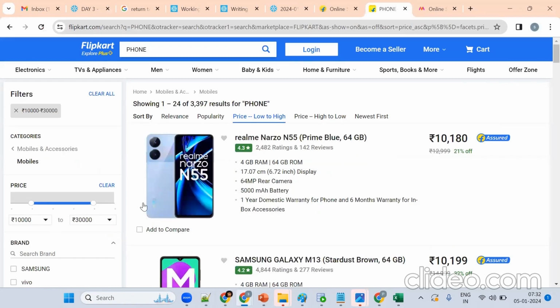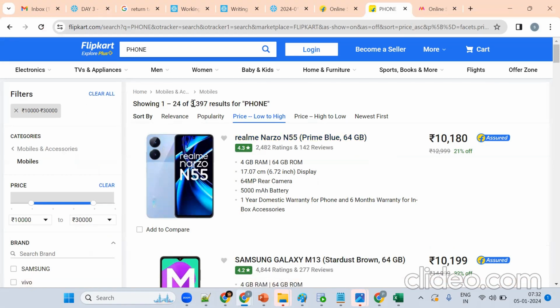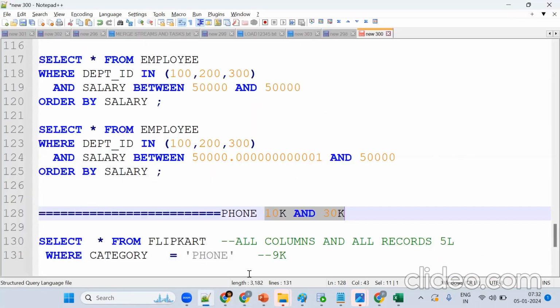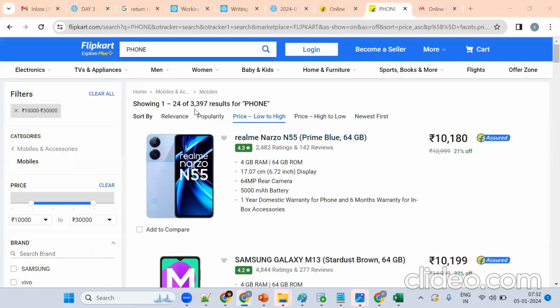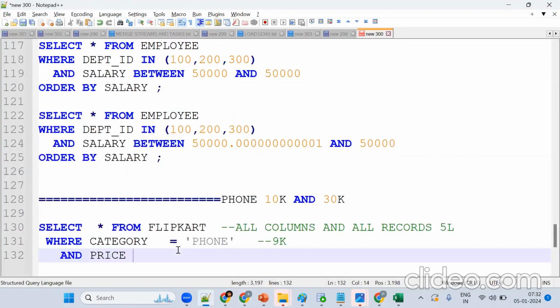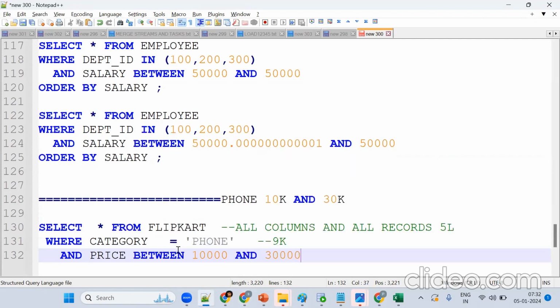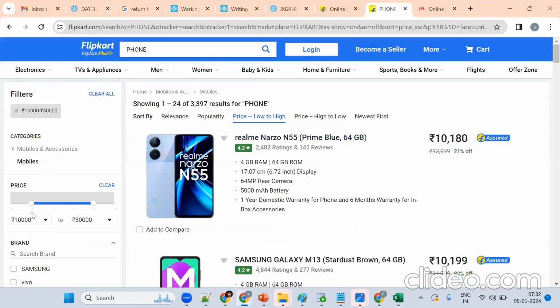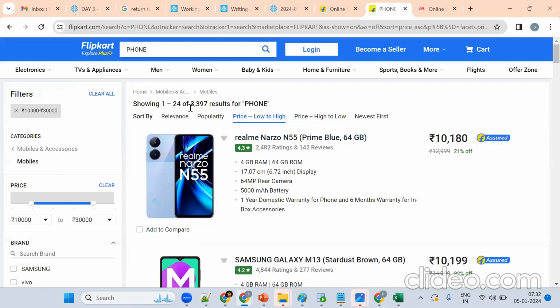See, for a range of values, which concept will come into picture? Between. Now tell me, from 9,000 it is reducing to 3,000. Reducing in the sense that it's a compulsory condition, not an optional condition. It is a compulsory condition, and price between 10,000 and 30,000. See, this is my starting limit and ending limit.